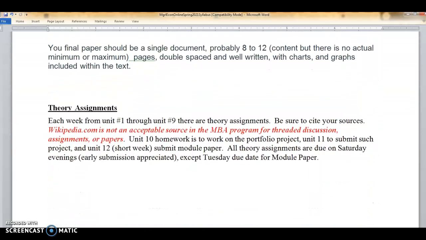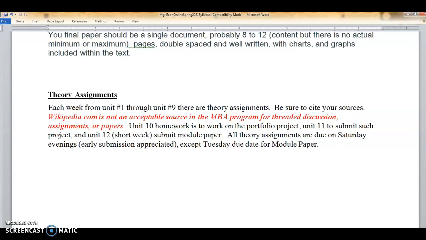All right, theory assignments. Weeks 1 through 9, there are going to be theory assignments. A lot of them are going to require you to do some research. Be sure to cite your sources. Wikipedia, for example, is not an acceptable resource for an MBA program, for threaded discussion, for any assignments or any papers.